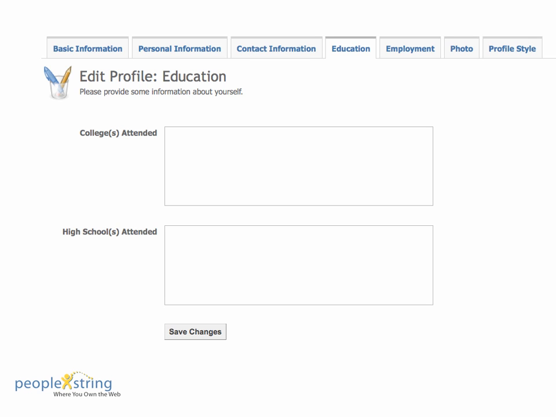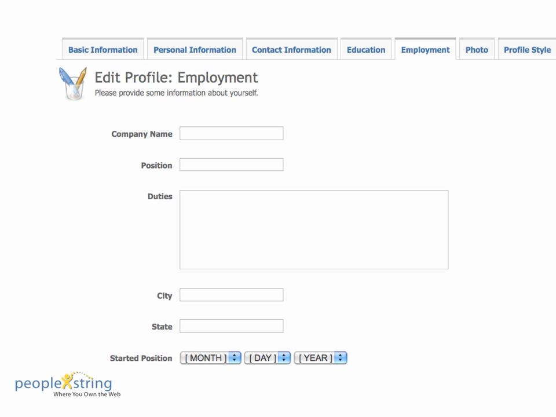Let's move on to the education tab. Here you can let people know what colleges you attended, what high schools you attended. Maybe you have somebody who went to the same college as you and they want to connect through Peoplestring. You can also put where you work. Put your company name, what is your position within the company, and then what you do. This is just to give people a little bit more information about you, as far as your work duties or where you work at.